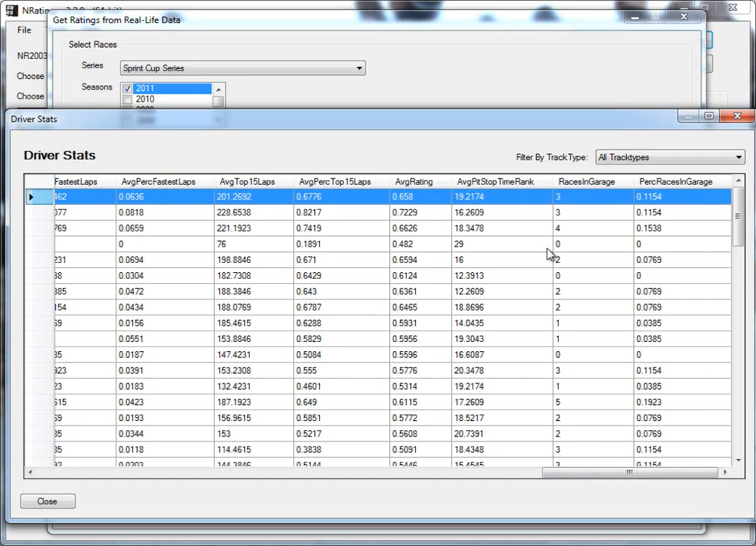The amount of races he's been to the garage: for the selected races, Jimmy Johnson has been 3 times to the garage. And the percentage of races we selected, so we selected, I don't know, up to Richmond before the chase, that's 26 races, so 3 out of 26 should be about 11%, yeah, probably is right.